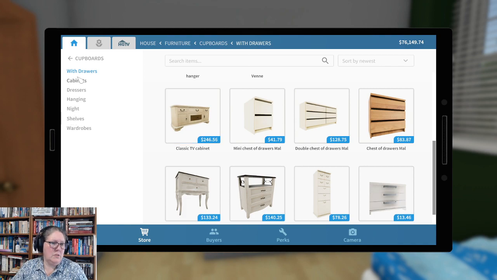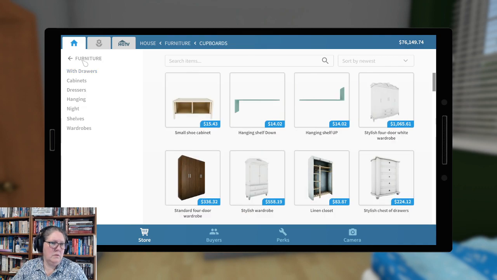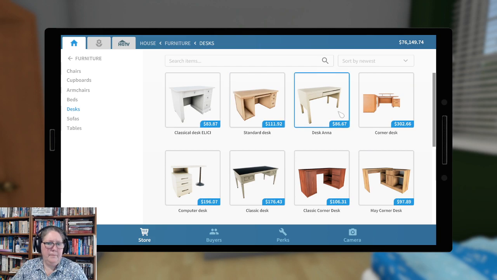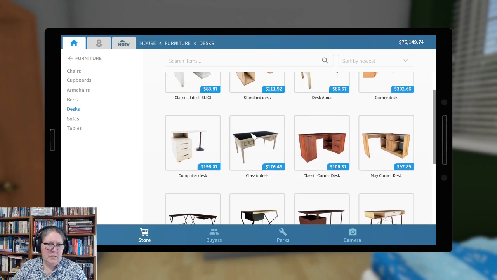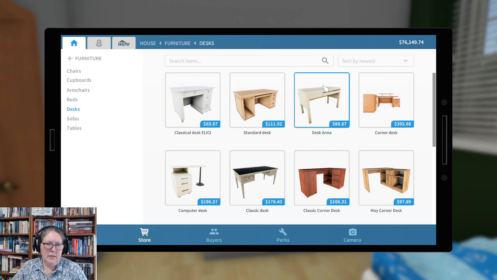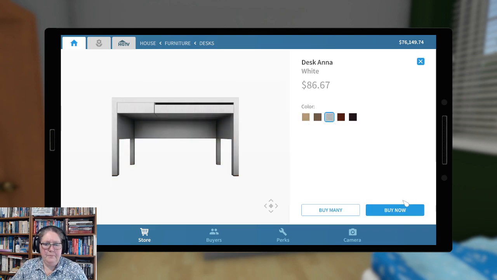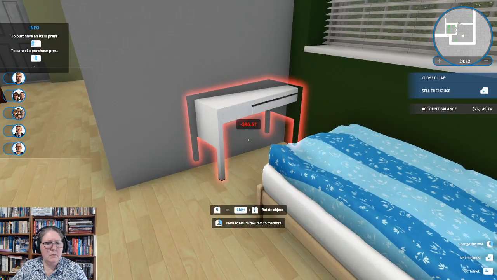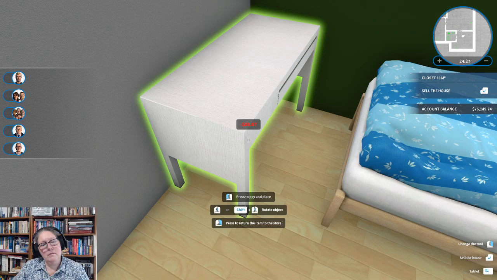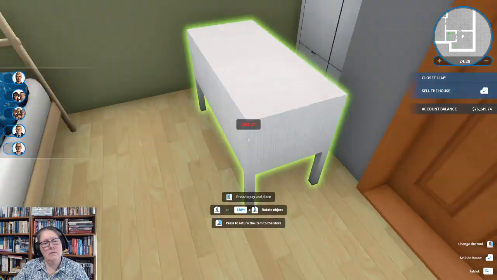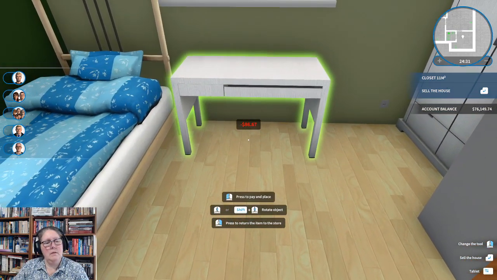Actually, we're going with desks, not cupboards. I want a relatively narrow desk. I don't want classic. Computer desk is 196, so standard is 111. Alrighty. Let's go with this. Now flip it and put it. Sometimes you just gotta... Yeah, okay. Fine, we'll do it that way. I don't like it.